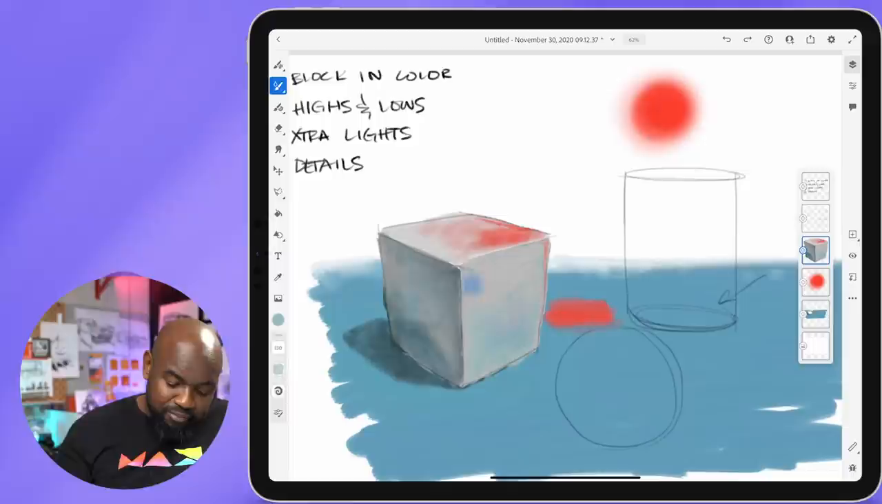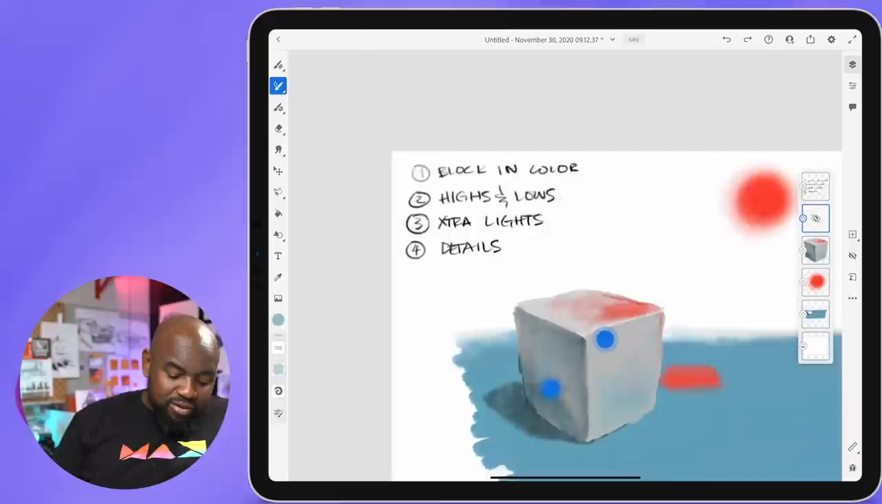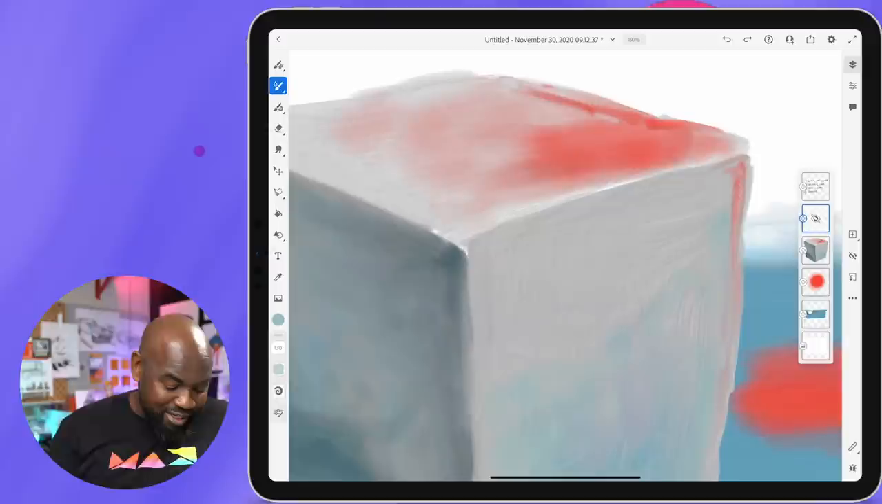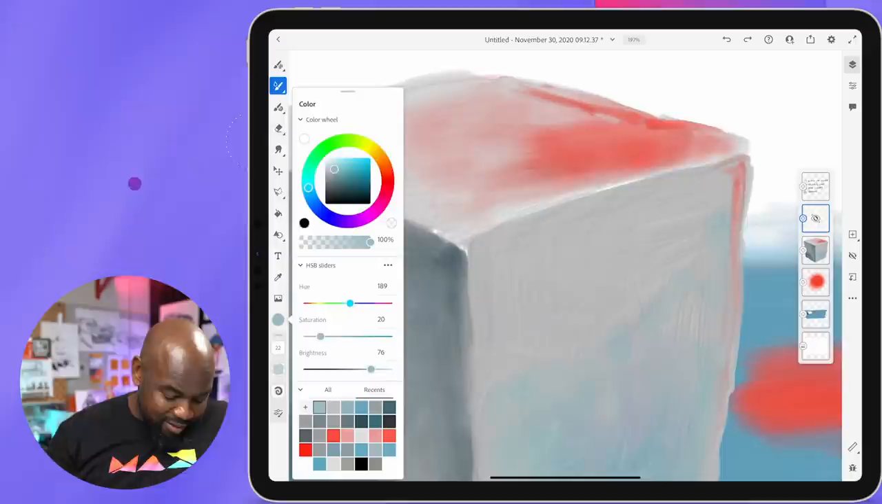Okay, and here it is without the sketch. Now we've covered blocking in the color, doing some highs and lows, some extra lights, and so the last step would be making it a little crisper, working on the details. So I might use smaller brushes. For example, let's reduce the size of my brush, maybe down to, in this case, about 22, 24.